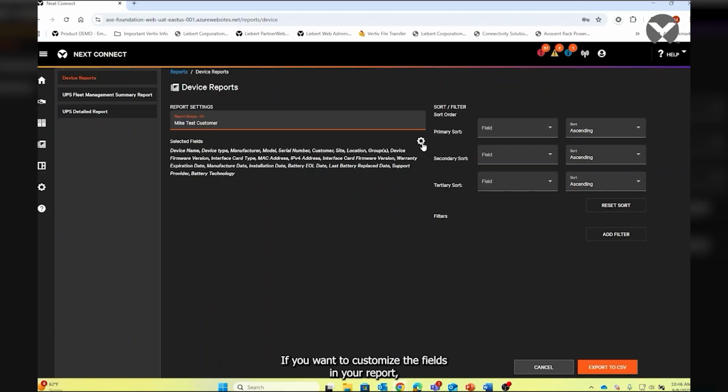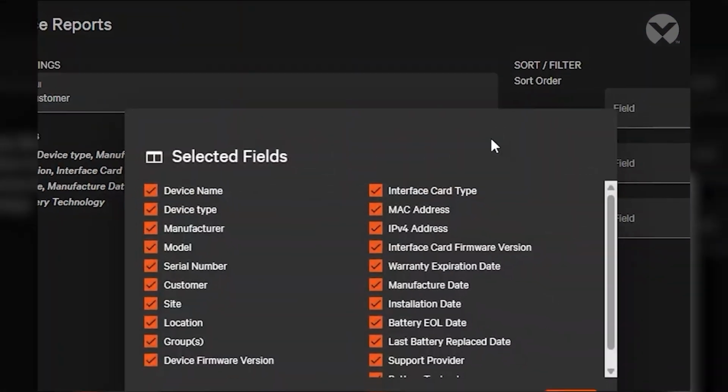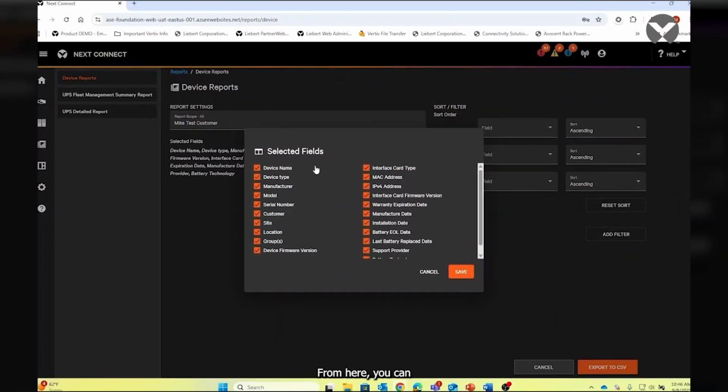Moving on, if you want to customize the fields in your report, click the gear icon to open the field selector. From here, you can include or exclude specific fields. Just remember that not all devices may have values for every field, especially manually entered ones. Now click Save to apply your selection, or Cancel to keep the default fields.